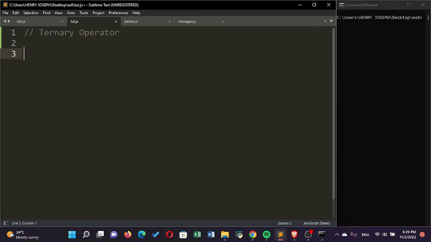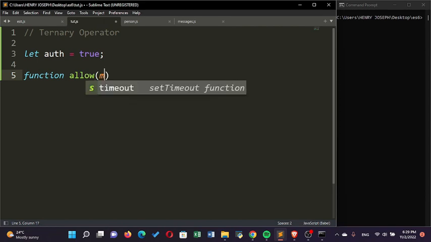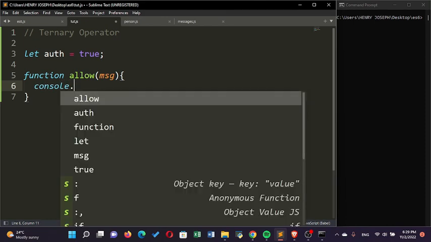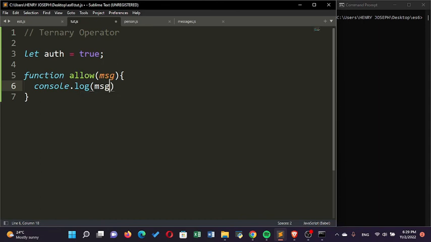Let's make a new variable. Let's call it let auth, and let auth be maybe true. It means that we have run some code previously, and it has sent back auth to be true. Then let's make a function, not a variable. Let the function be allow, and it takes in the message, let's call it msg, and then it console.logs whether we have been authenticated or not. So console.log msg. Then we can use our ternary operator.